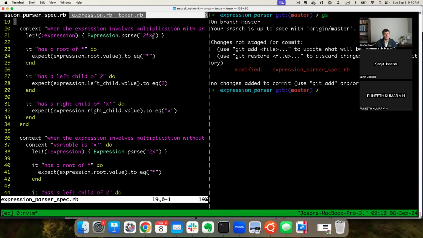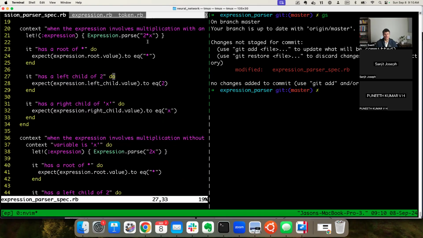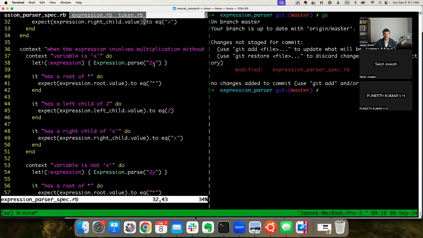Okay, so here's another example. 2 times x. We expect the root to be times, the left child to be 2, and the right child to be x. And we just have a number of examples like that. So this is 2 times x with the explicit times operator. And here's just 2x. It's obviously equivalent to 2 times x, but the multiplication operator is implicit rather than explicit. But we still expect the same thing, root of times, left child of 2, right child of x.